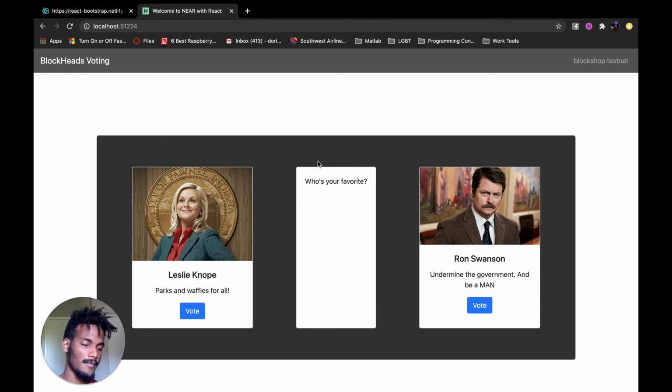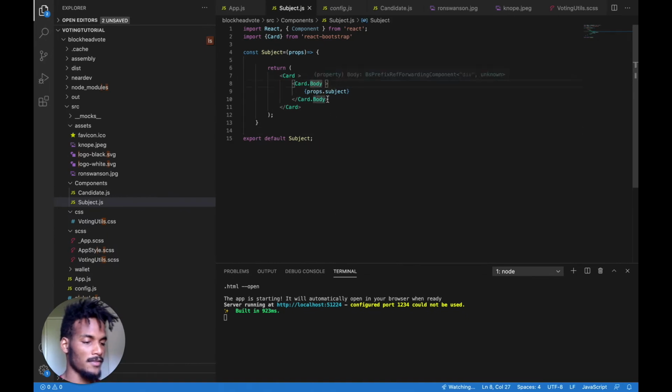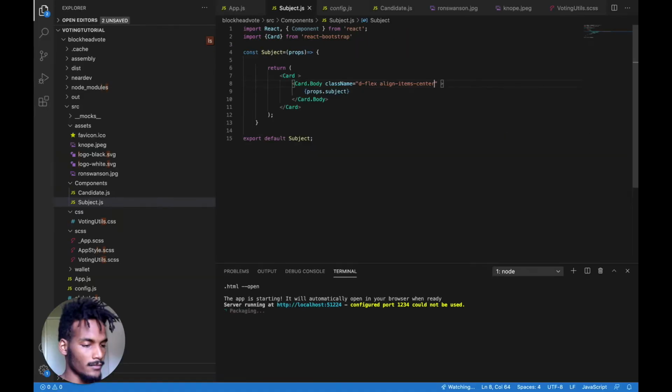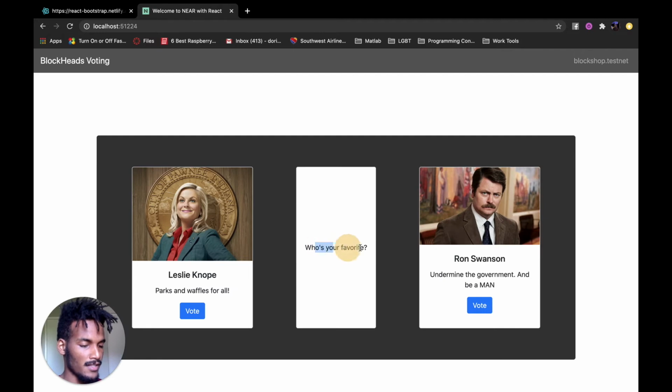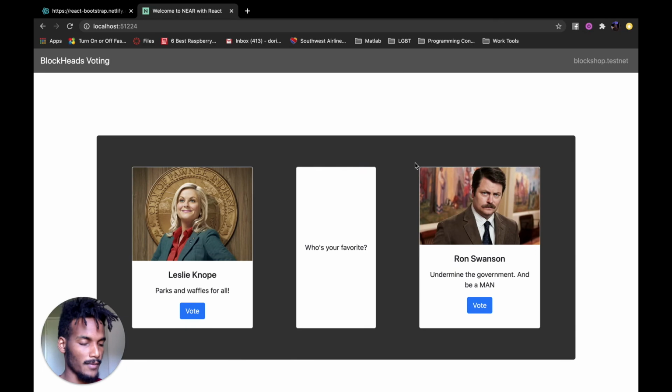This isn't bad. I like it, but I would like it better if the text was in the center of the card. So let's do something a little snazzy. Go to card body, type in className, in quotation marks, d-flex. That stands for display flexbox. And then align-items-center. Save it, and the text moves to the center of the card. And there we go.